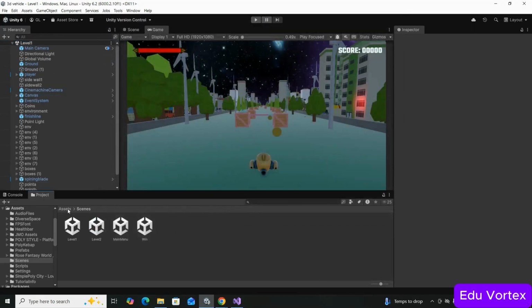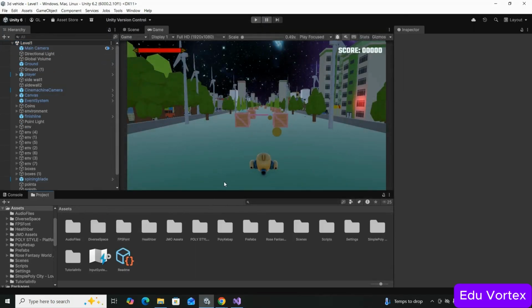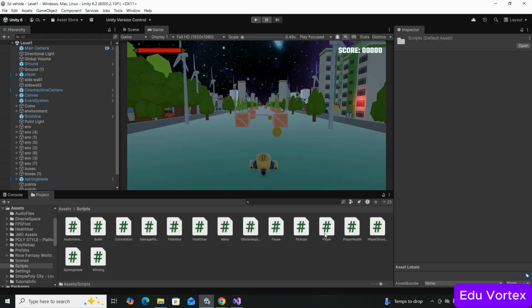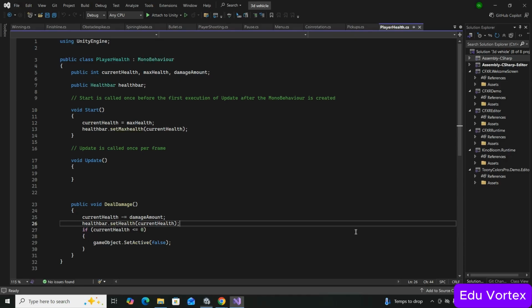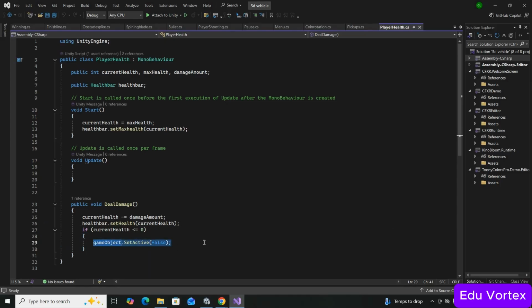All right, as a final word, what we should do is create a restarting mechanic, because right now when our health gets to 0, nothing is really happening. Our player just disappears, right? So in the player health, right here, instead of this gameObject.SetActive(false), we will restart our level.